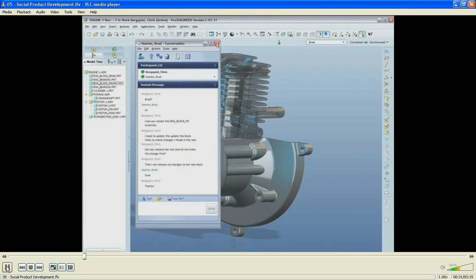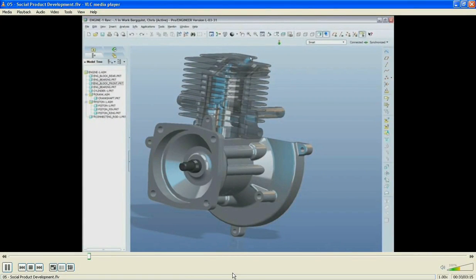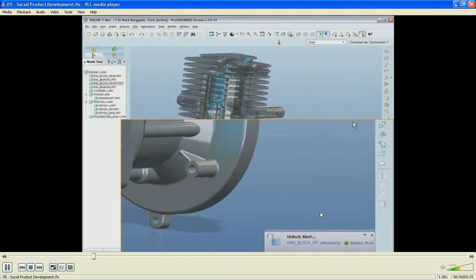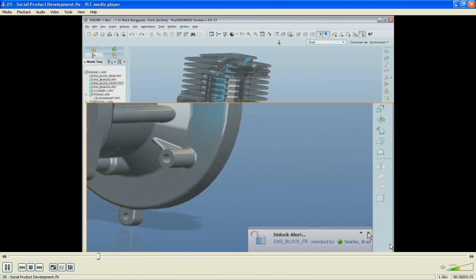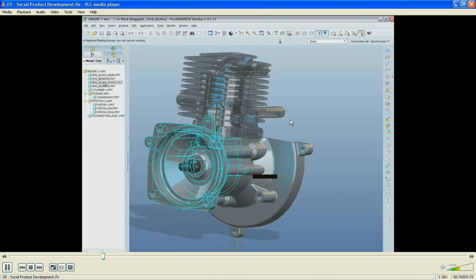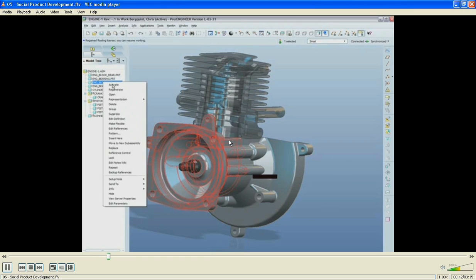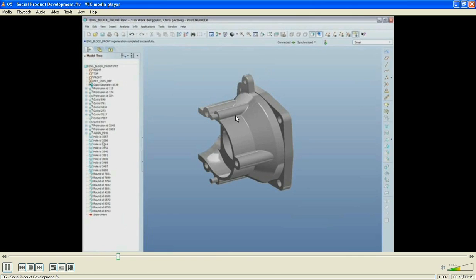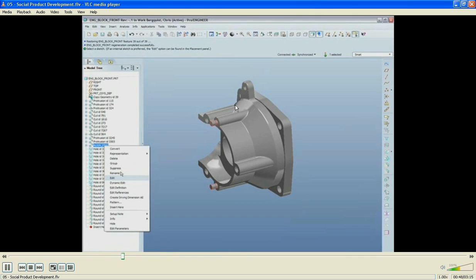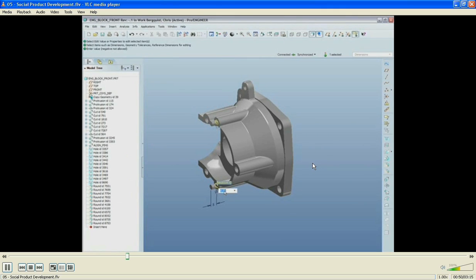So what we're going to see is the other user is going to go and unlock the part, and we get a toaster pop-up that is now available for editing. So now our user can go in and edit a specific part and change any dimensions or tolerances that they wish. And we're just going to make a quick edit here, changing the dimension of one of the parts.